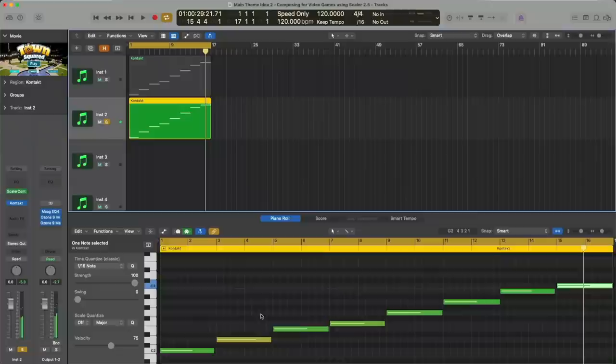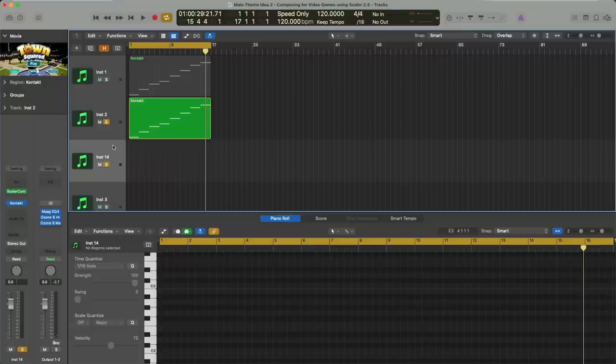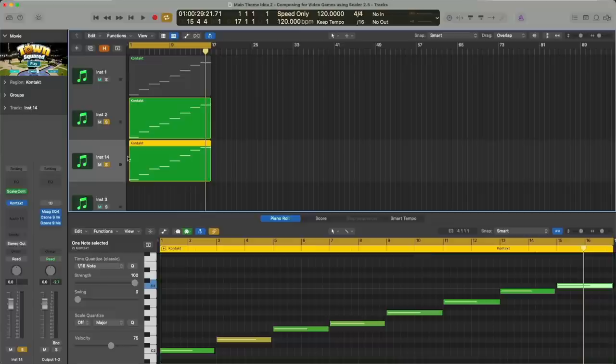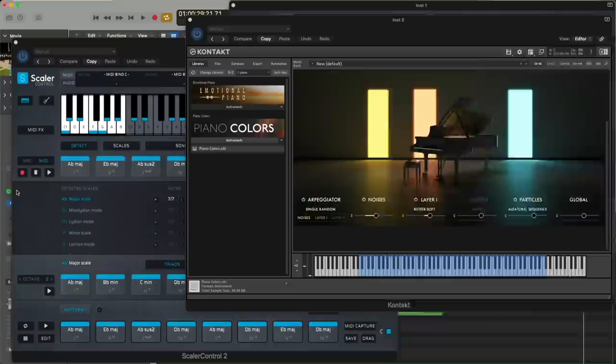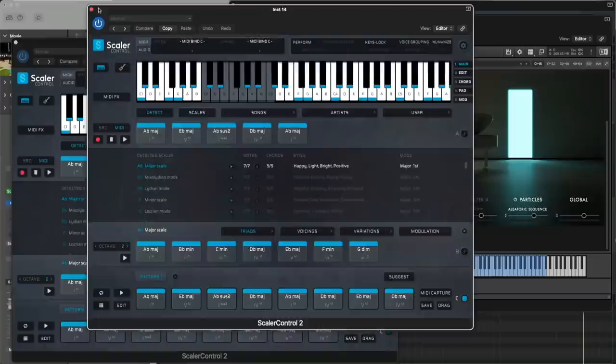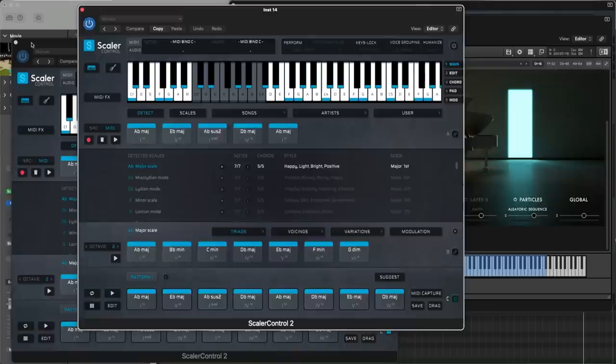Now that I've got my chords, again, it's the same kind of process with me. There's so many different ways to use Scaler. But in this instance, I'm trying to be fairly quick in that it's a fairly straightforward brief. It's just got to be alluring and beautiful and charming and a little bit of fun. So really, I like the chord progression, it's just about getting Scaler to trigger a few more different things.